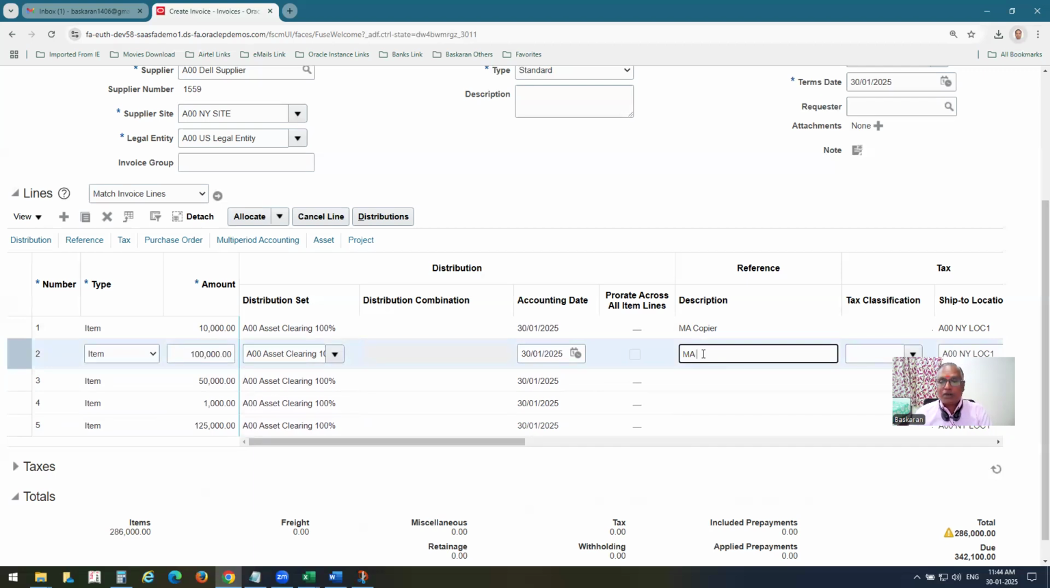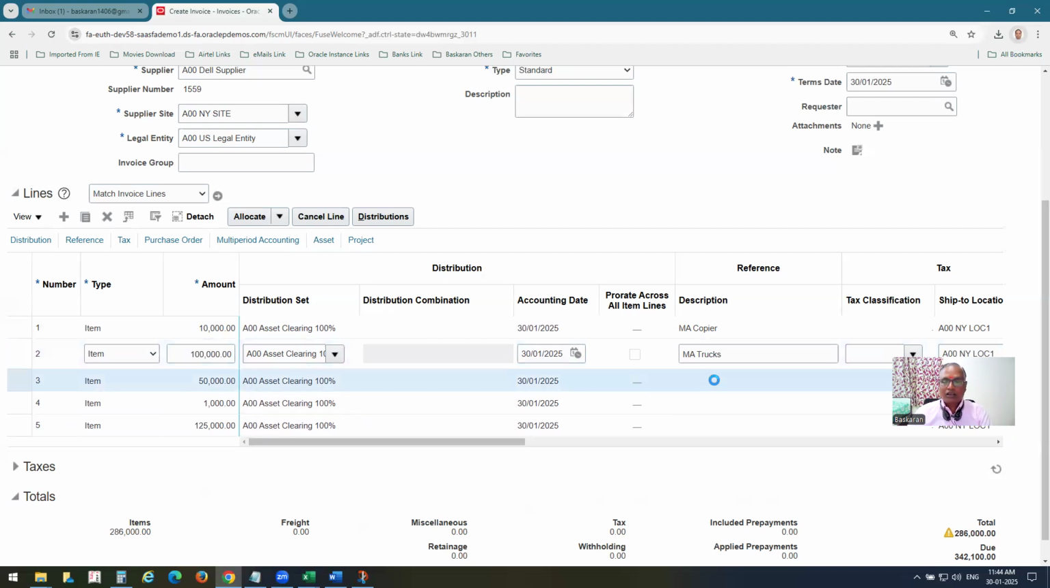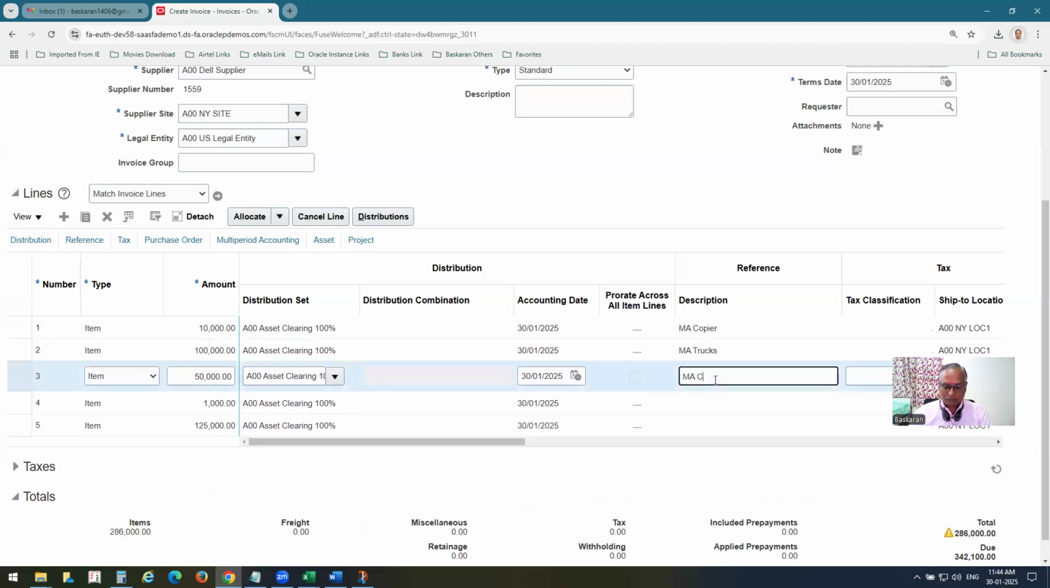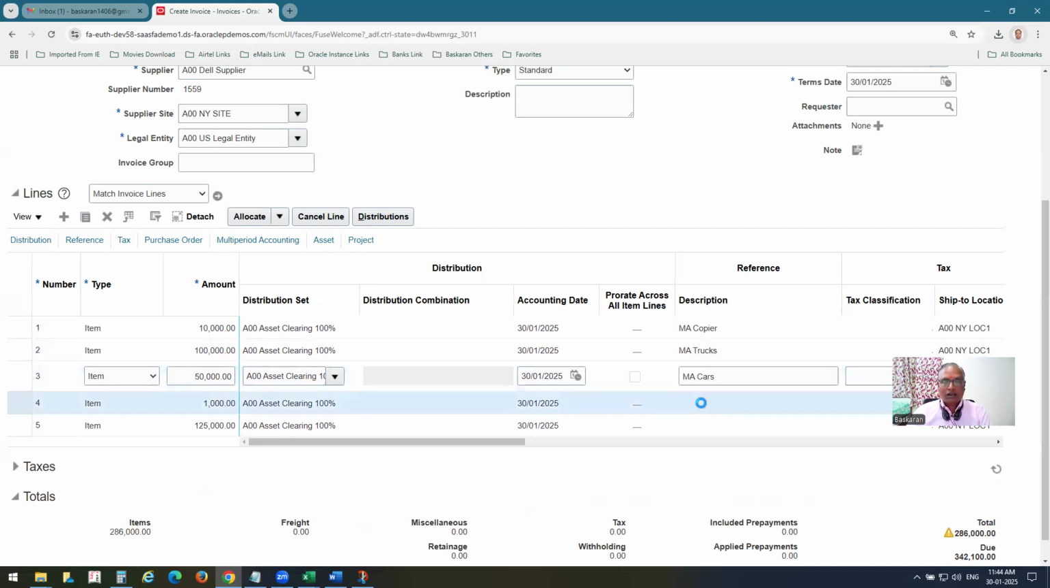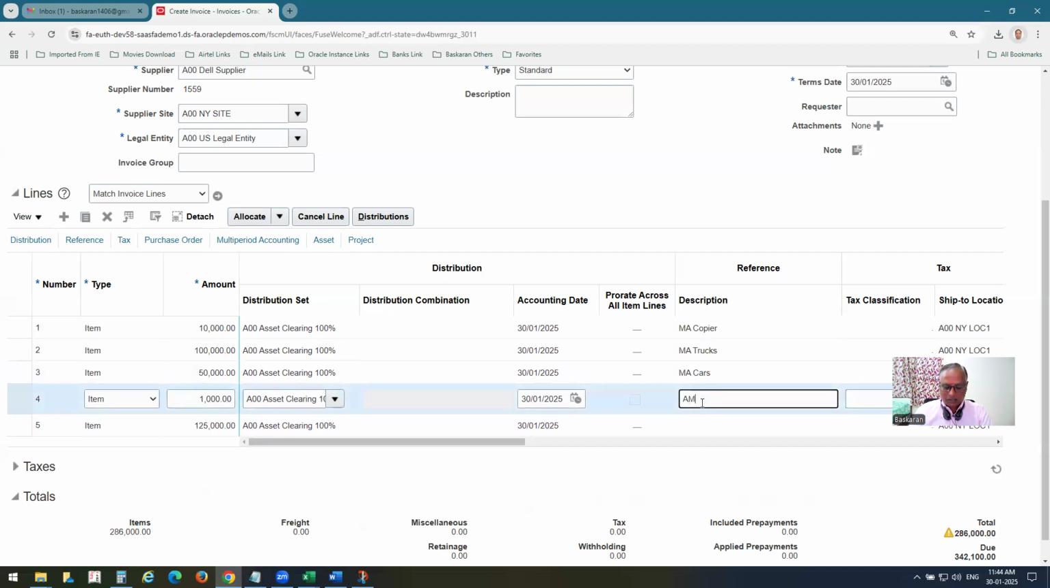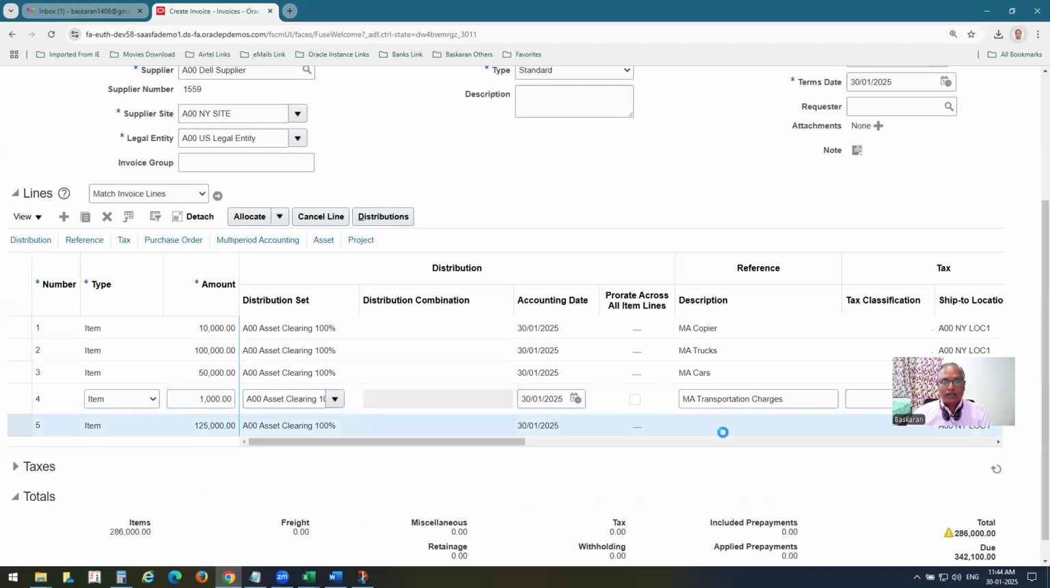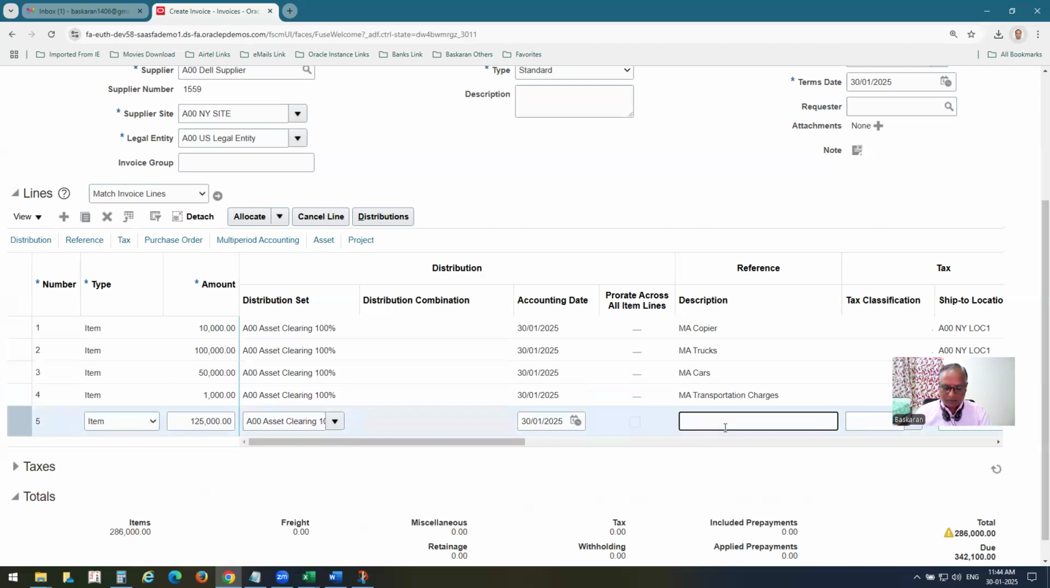Second one, MA means mass addition. Trucks, car, transportation charges. And then add to asset machinery.